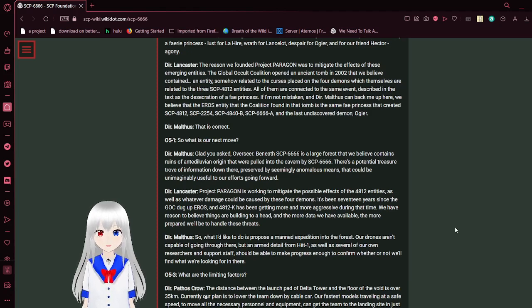We believe that the arrows in the collation found in the tomb is the same fae princess that created SCP-4812, SCP-2254, SCP-4840-B, SCP-668, SCP-6666-A, and the last undiscovered demon, Ogier. I still need to find a document about Ogier.